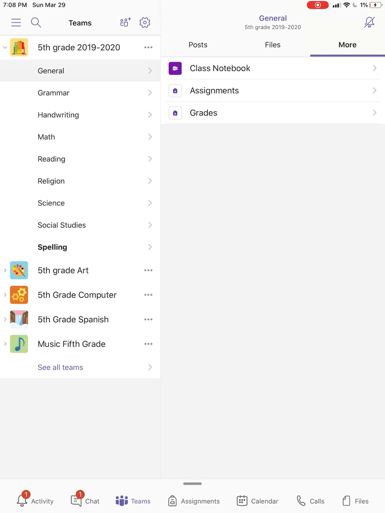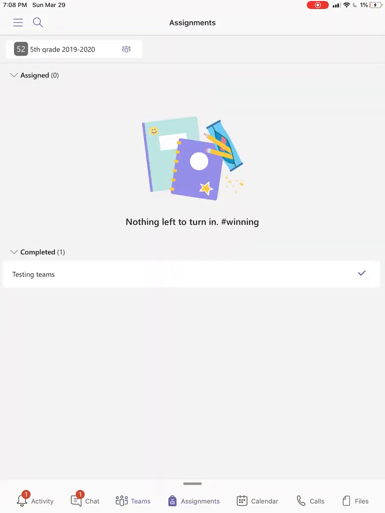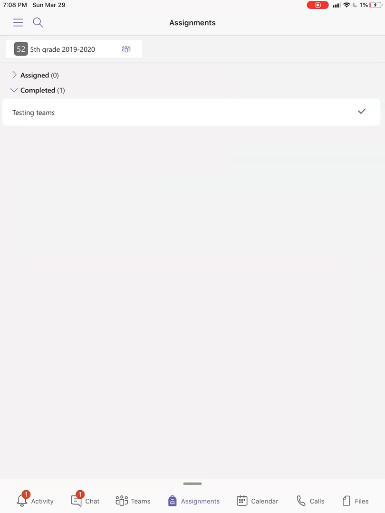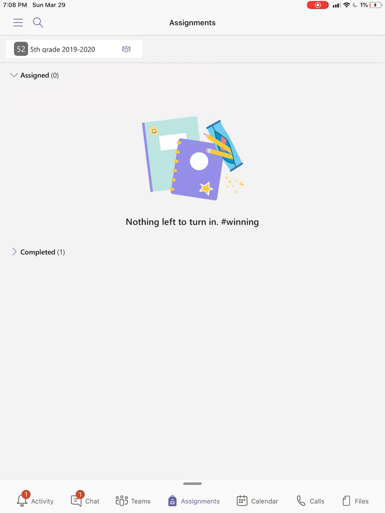grades in there. You can look at that. That is one way to access your assignments. The other way is down below. And we're going to jump right into assignments so that you understand what you need to do to turn in an assignment. So if you go to assignments, anytime you have something assigned, it would be in your assigned folder.